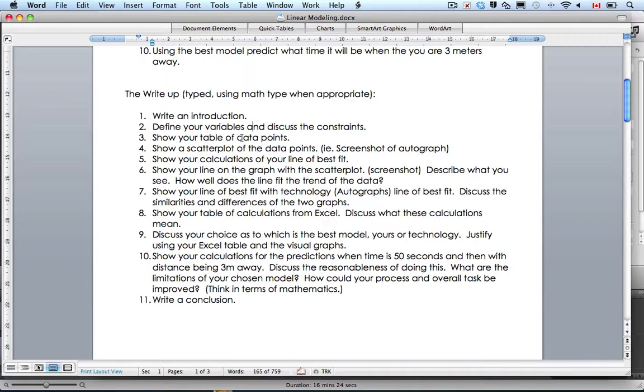Show your data in a table. That's easy to cut and paste. The scatter plot, you just get a screenshot of the autograph. Your calculations for the line of best fit, your model. Then you show the line on the graph with the scatter plot, a screenshot here, and think about what you see. Does it fit the trend? Is it a good model?